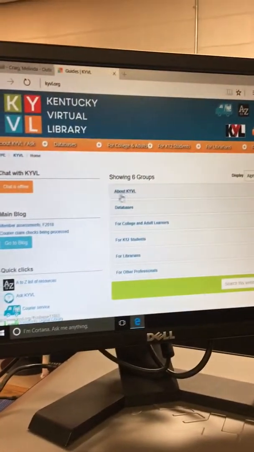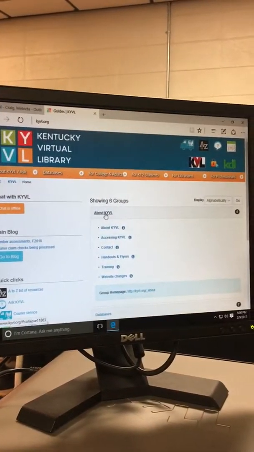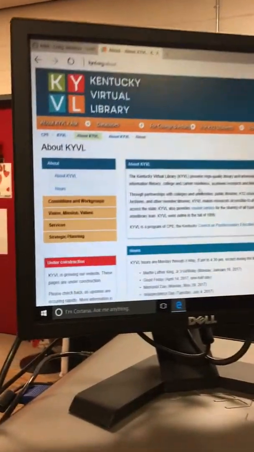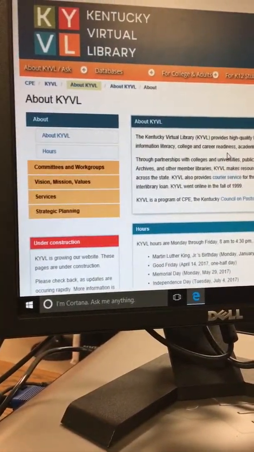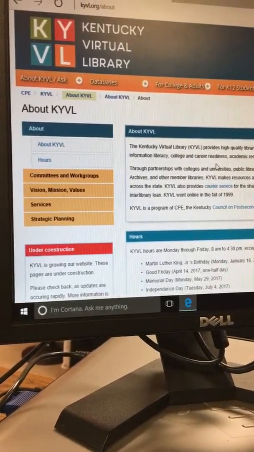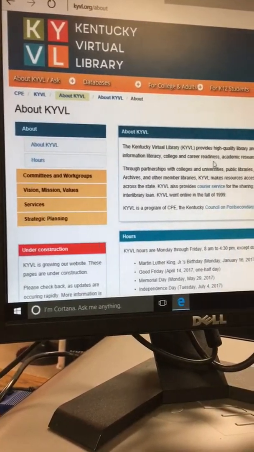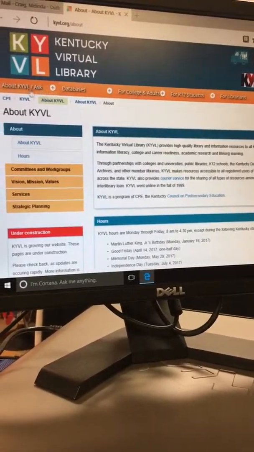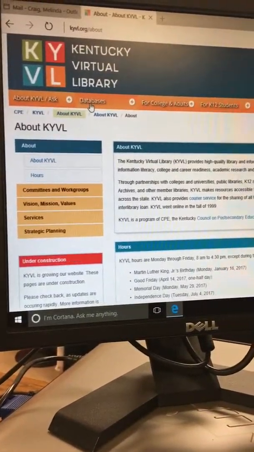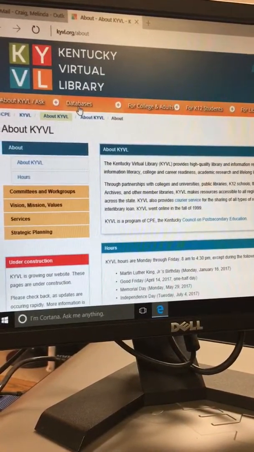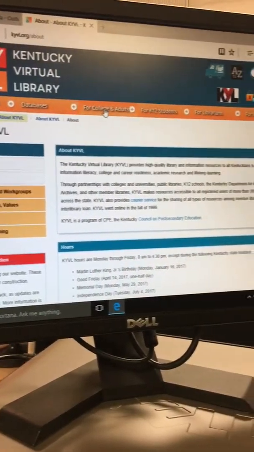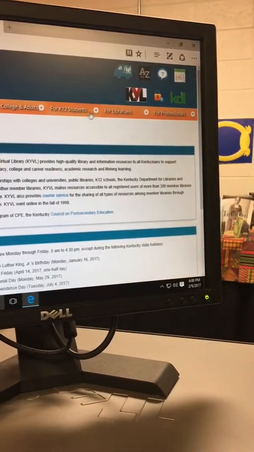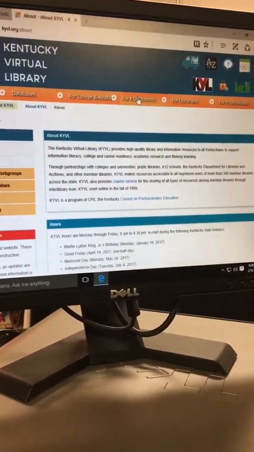and then if you want to know about the system, which most of the kids do to start with, it says about Kentucky Virtual Library. It provides a high-quality library and information resources to all Kentuckians to support information literacy, college and career readiness, academic research, and lifelong learning. And you have different places you can go up here about the system, which is where we are now, databases showing what systems we can link to for college and adults, for K through 12 students, for librarians, and for professionals.